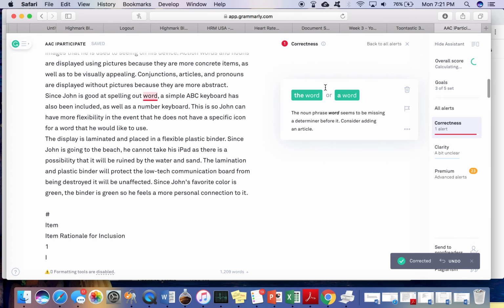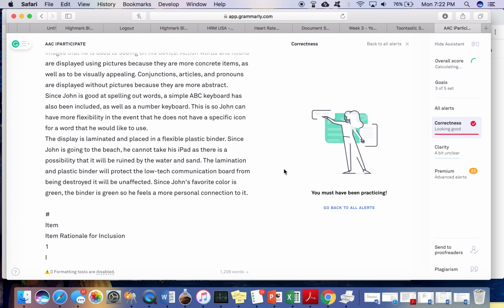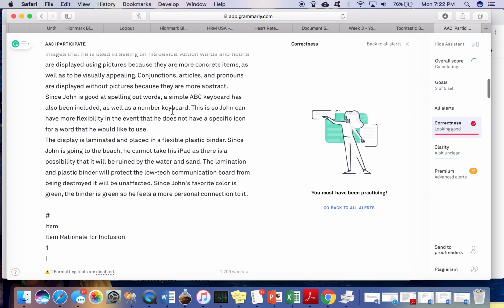And then finally, word. So this sentence actually is a mistake. I wrote, since John is good at spelling out word, a simple ABC keyboard, blah, blah, blah. And what I meant to write was words. But it's suggesting the word or a word, which doesn't really fit my sentence or what I was trying to say. So I'm actually just going to edit that myself, and that alert goes away.